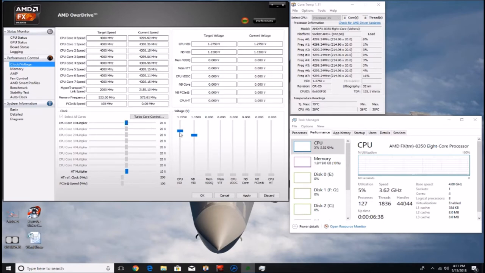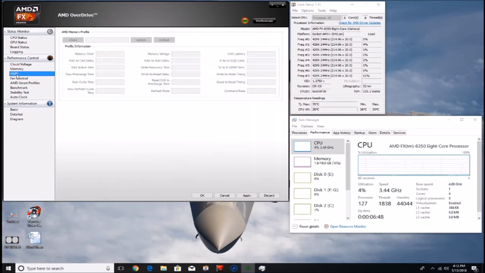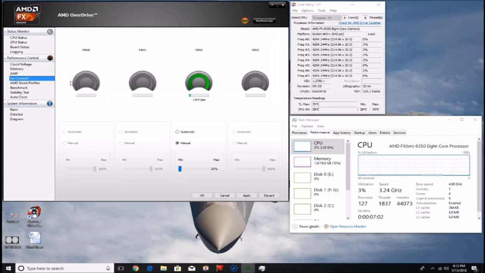You're moving this and you're moving that, or you can just move the HT multiplier and you can move this to get it stable. Memory, that's something for another video. There's a couple of different types of profiles. This is for your memory. They're just predetermined profiles that you can download, and if you have the appropriate type of RAM that this program will talk to, then you can do that.